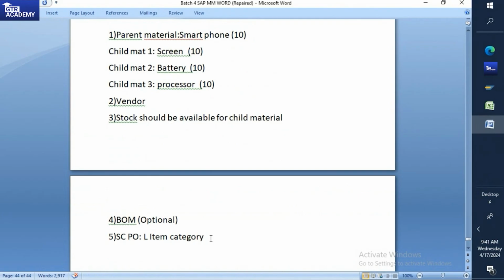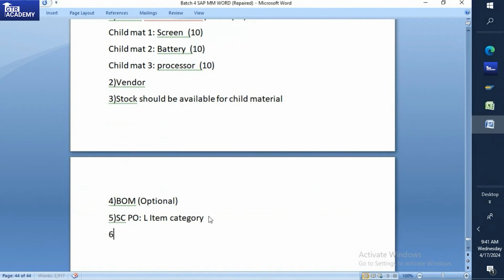One second. So once we are done with the subcontracting PO, what we have to do, we need to transfer the material to the vendor, right? Yes. What is the key code? ME2. I'll just write that also. Transfer all the child material to vendor. Child material screen, battery, processor, I am transferring to vendor.